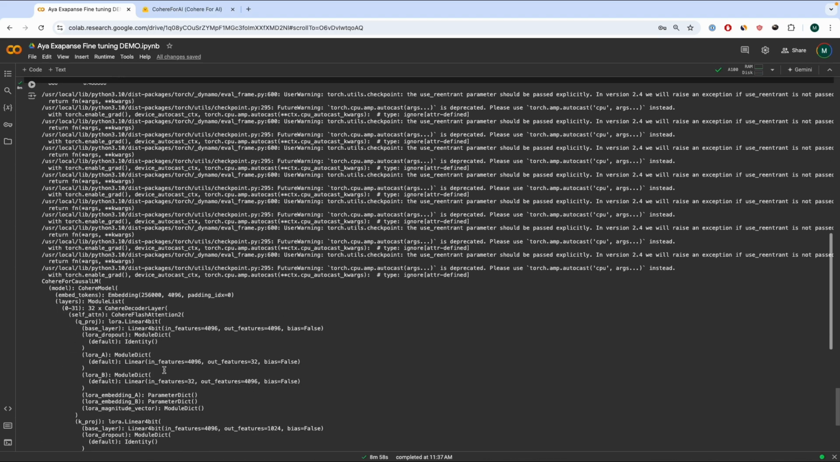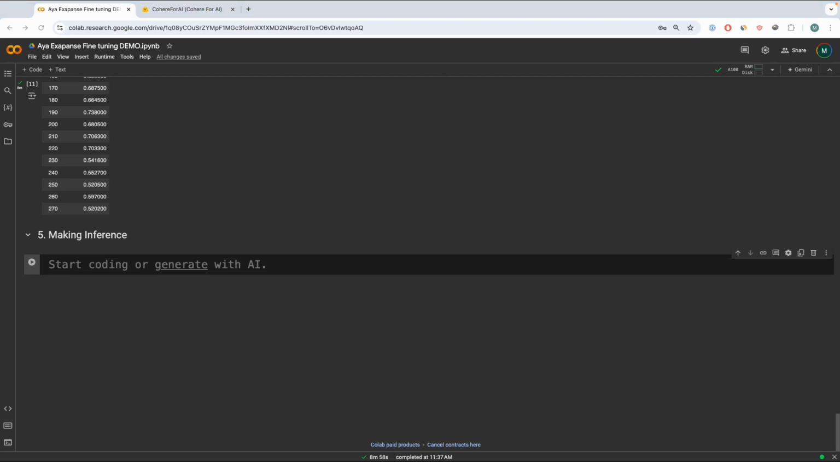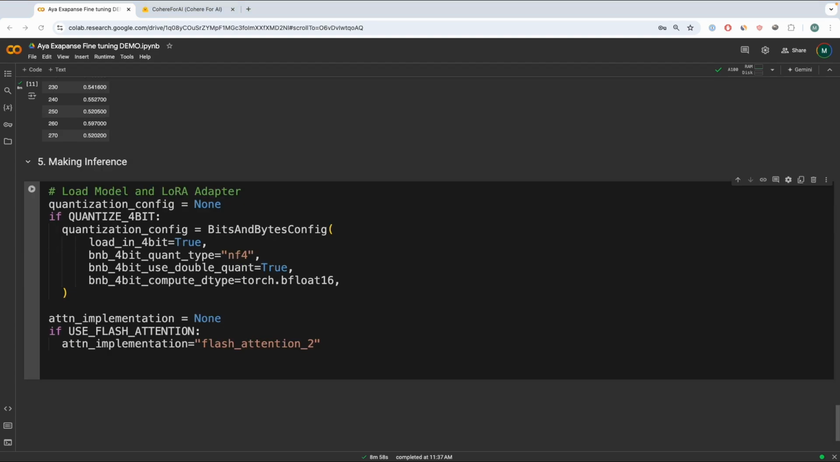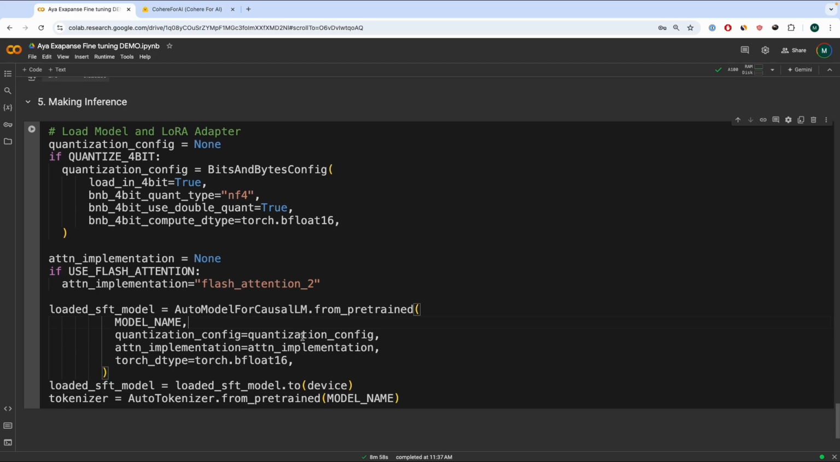Now the model has been fine-tuned. Now we get to make some inference on it. The first thing we will do is load our quantization settings that we did previously as well. And then we're going to load the flash attention configurations. Now we're going to load the model as we did previously using AutoModelForCausalLM. We're going to load the tokenizer.